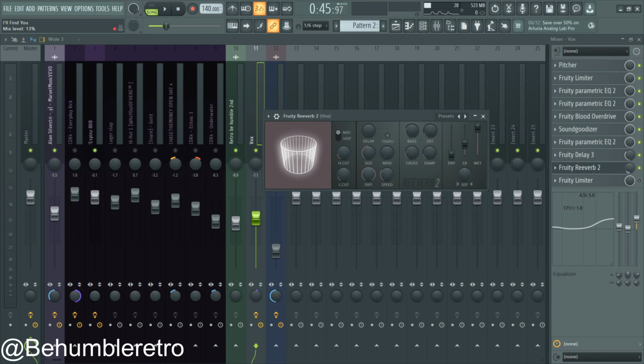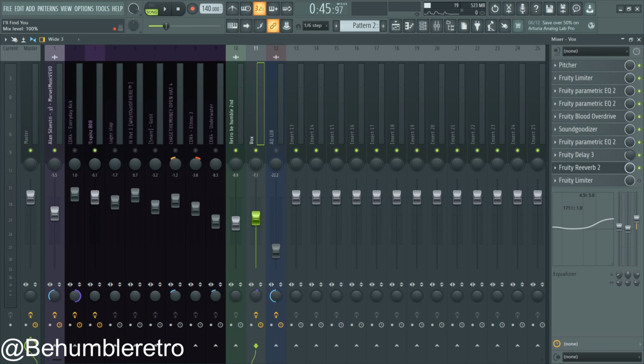But wait, as you guys can see, I've actually reduced the mix level to about 13%. That is because it becomes too chaotic when it's like 100%. Let's see how it sounds when it's cranked all the way up in the mixer.